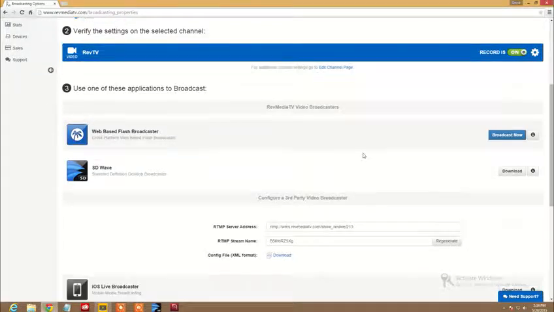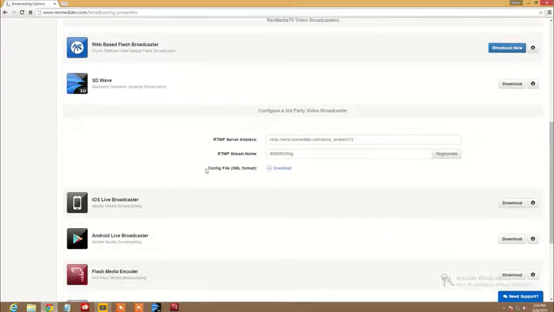Right here is option number 3, where we pick which broadcast we're going to use. Before we jump into the web broadcaster or the SD Wave, which we're going to train on today, I'm going to talk to you about configuring a third-party video broadcaster. This is your RTMP and this is your stream name. The entire code has to be exactly like it is, no variation, copied and pasted into your broadcasting devices.